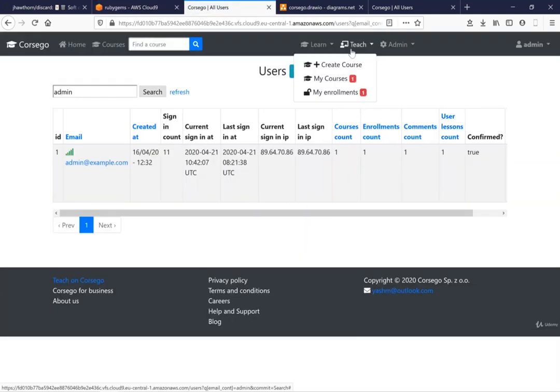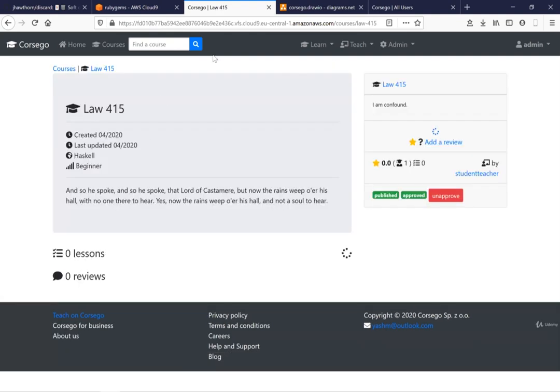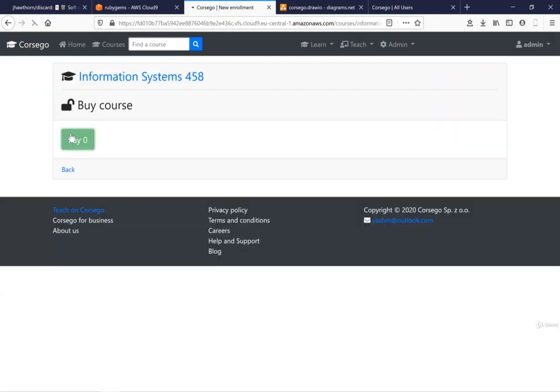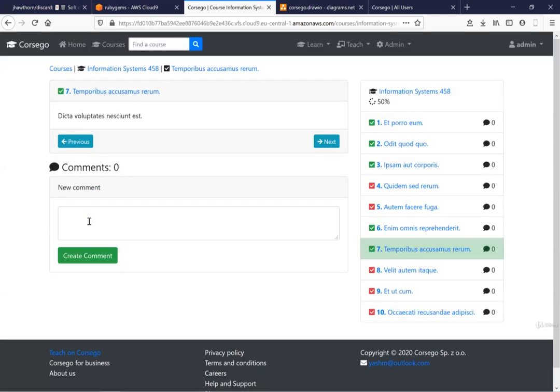Now let's try creating one more lesson or viewing a lesson that we haven't viewed before. So I'll go to learn, purchased courses. Now this course has no lessons. Let's say all courses. Maybe we can purchase a course that has some lessons. Okay, I'm going to buy this course. I'll open a couple of lessons I haven't seen before.